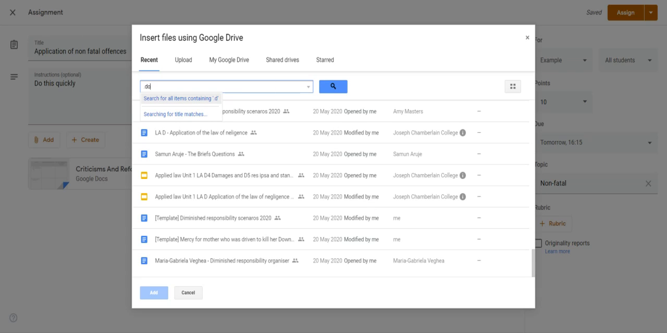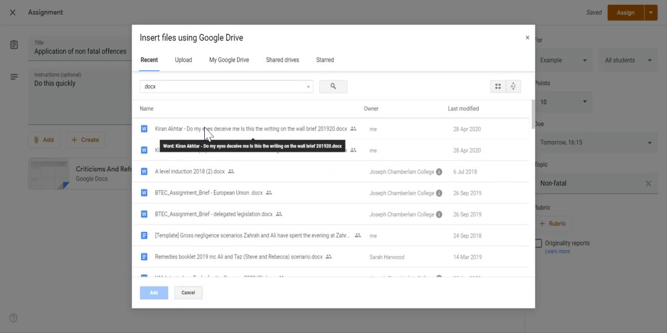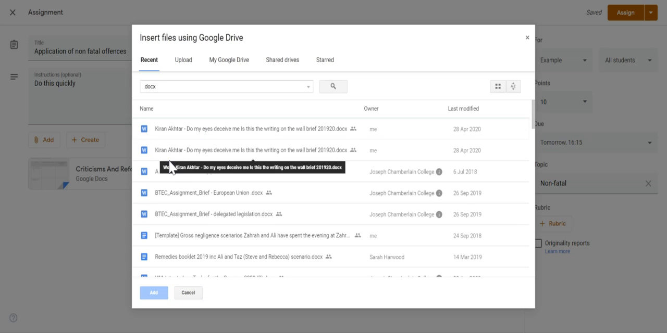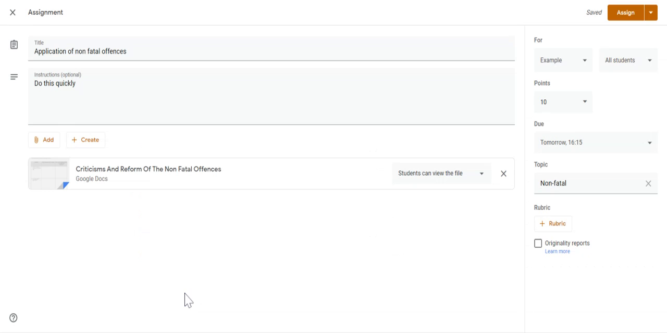So if you have something that ends with docx, if it's got the W like that, rather than the square with the lines across, that is a Word document and it can't be manipulated in Google Classroom. So it's really important that you've got a Google Doc.